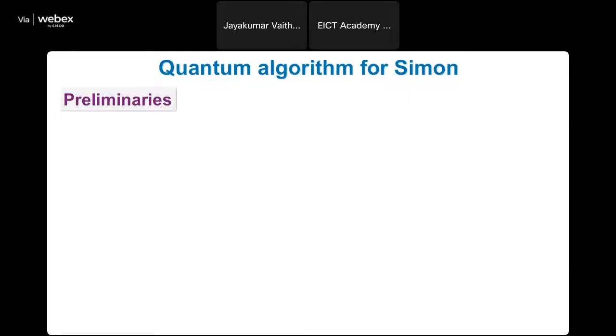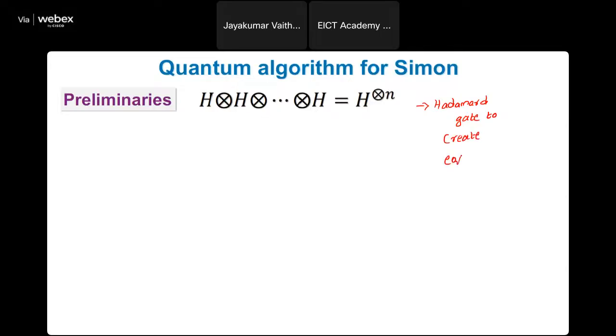So what are the preliminaries? As usual, we need to use the Hadamard gate. So we use the Hadamard gate to create an equal superposition for all possible input strings. So we are applying an array of Hadamard gates for all input strings.